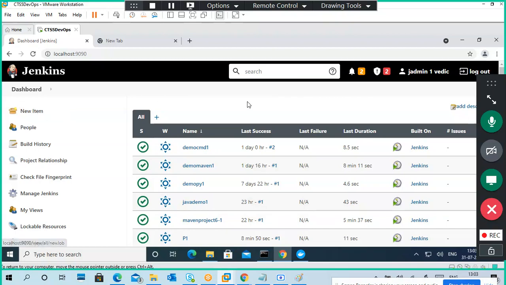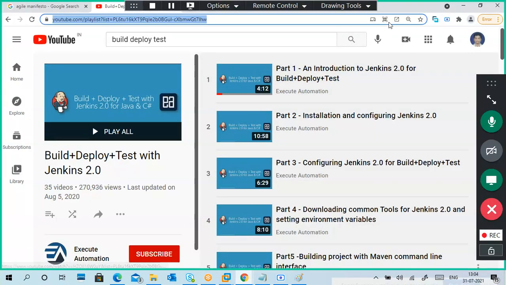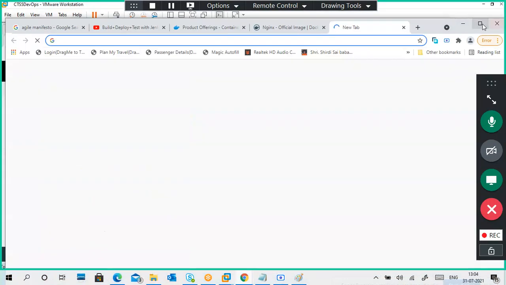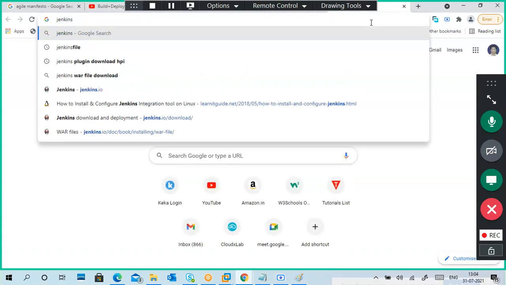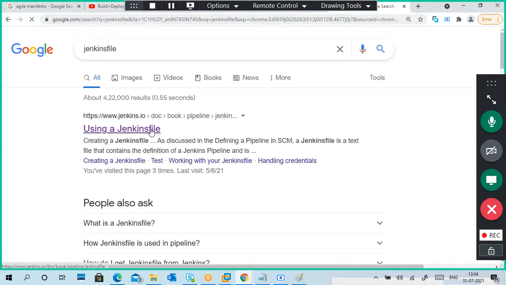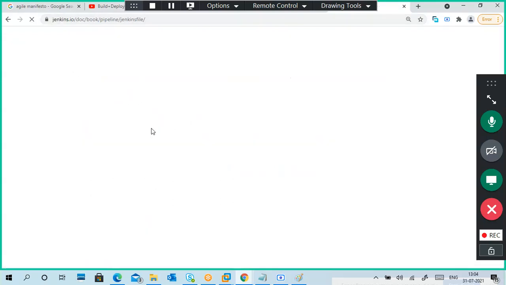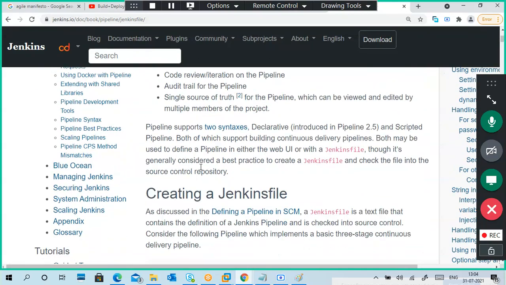So pipelining is a script manner. Pipeline projects are script based, which means you have to create a script in the Jenkinsfile. The file name is Jenkinsfile. You can Google it: what is a Jenkinsfile and how to use the Jenkinsfile. Then Jenkins will give you the structure directly, so you don't need to write everything yourself. The file name is Jenkinsfile.